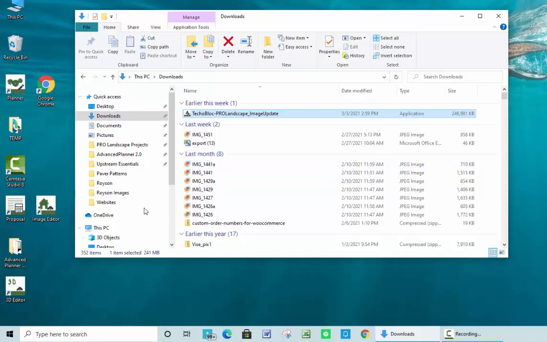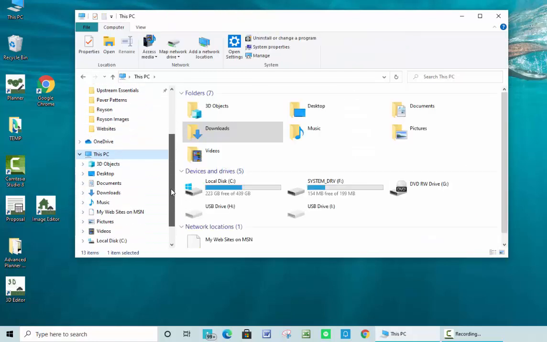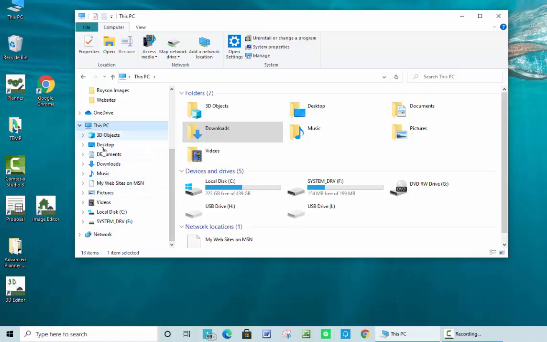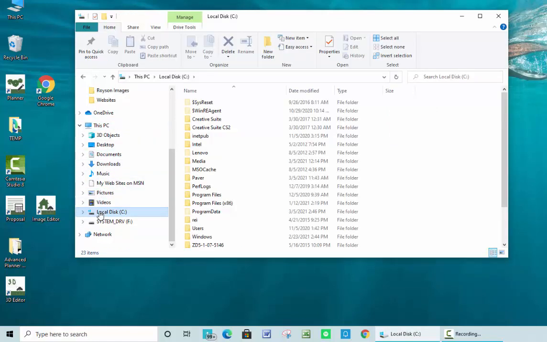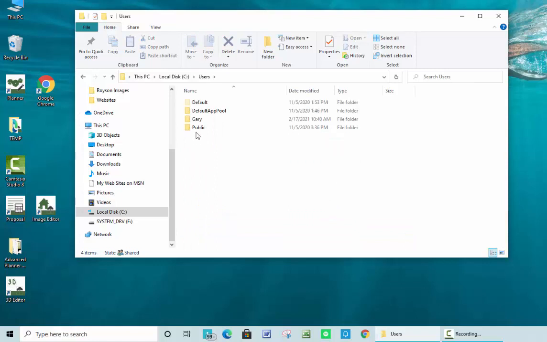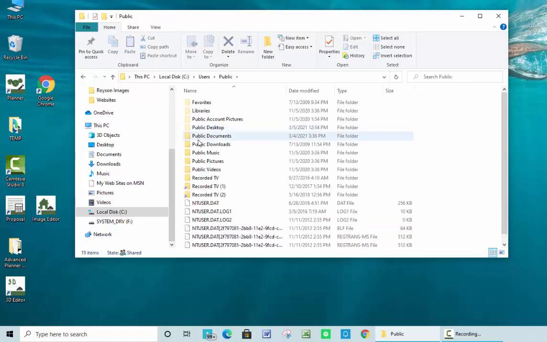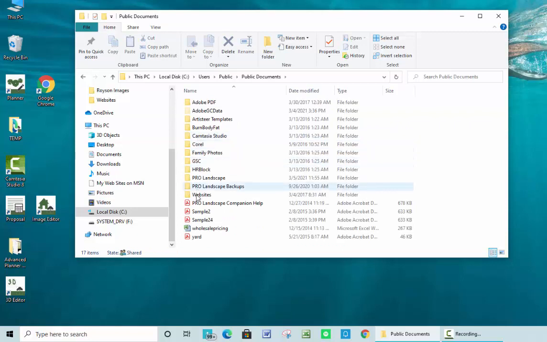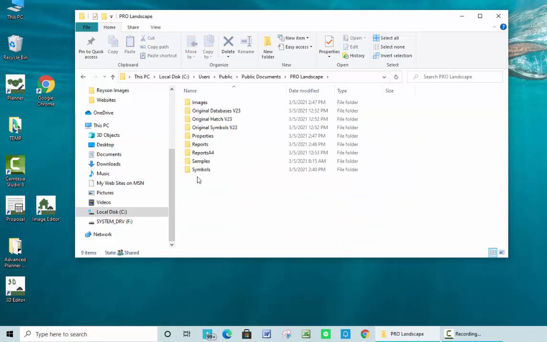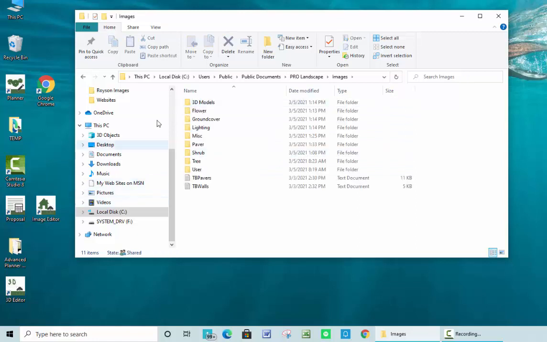What we'll do next is open a couple of files that we've put on here. On the left side of the Windows Explorer, I'm going to select This PC, go into the C drive, then Users, then Public, and Public Documents. Then we'll go into Pro Landscape, and then Images. Again, that's This PC, the C drive, Users, Public, Documents, Pro Landscape, and Images.